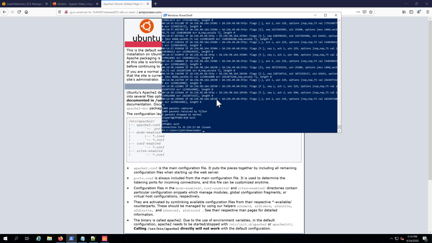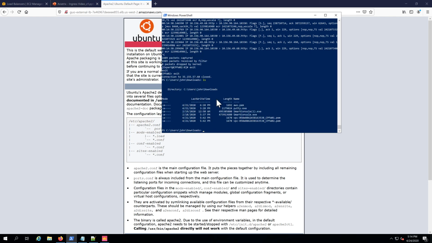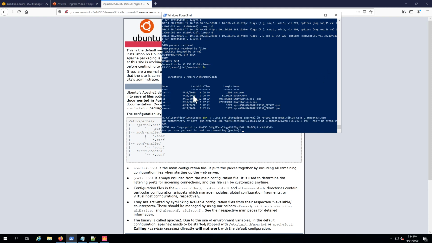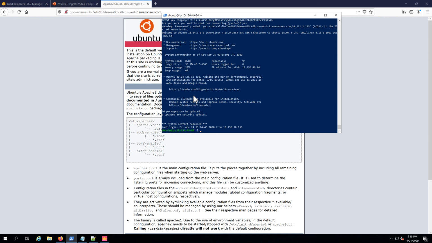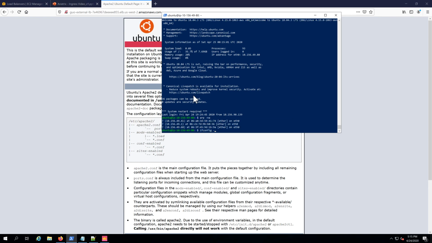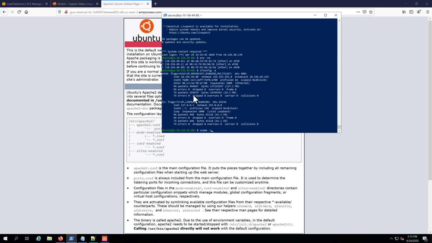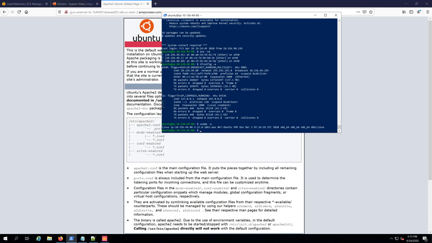Next, I'm going to try to SSH to the server. It looks like I have the keys here, so that's good. Again, use the external load balancer's DNS name, and it looks like I'm able to connect to the server on port 22 as well. Just run a couple commands to make sure I'm on the right server. Yep, looks good. I'm on the right server. So it looks like we have connectivity.